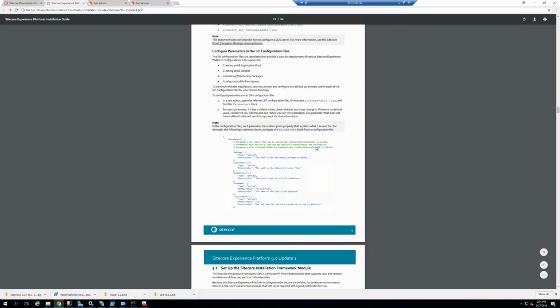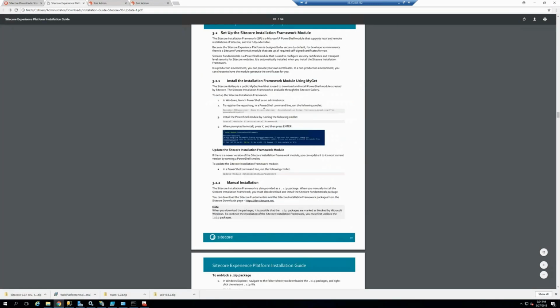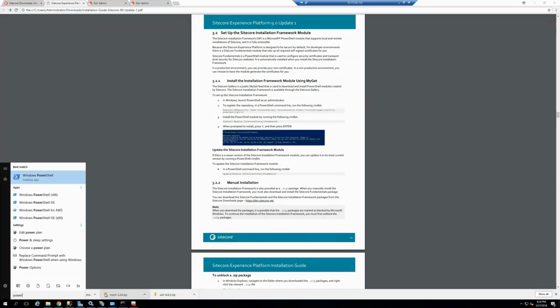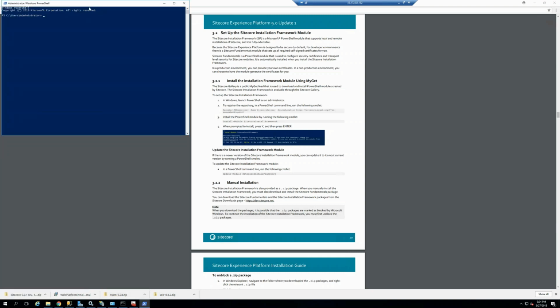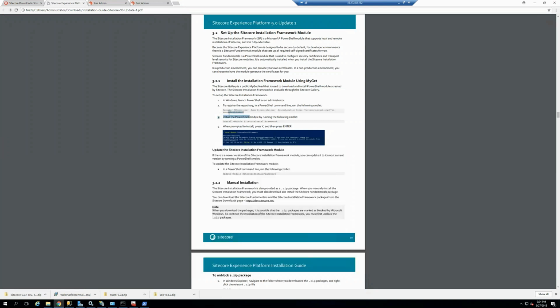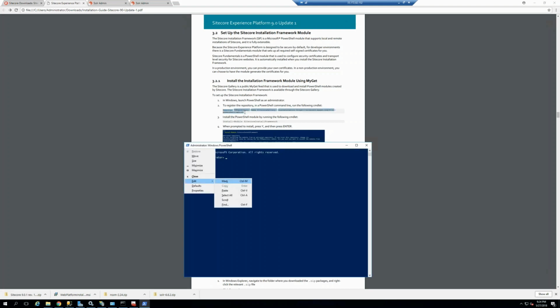Then what we'll do is get to the next one, where it's going to try to get us to install SIF. So let's do that. Okay, all right. So now it wants to register the repos. Let's see. I know this is not optimal, but I just want to follow this and see what happens.